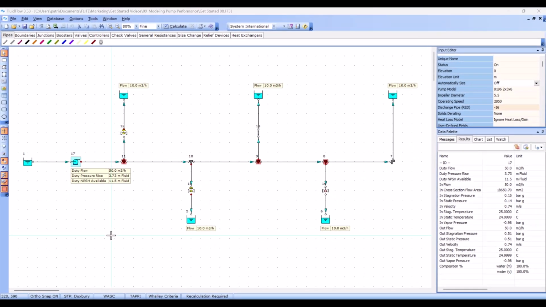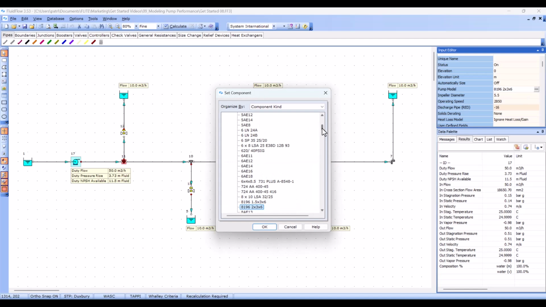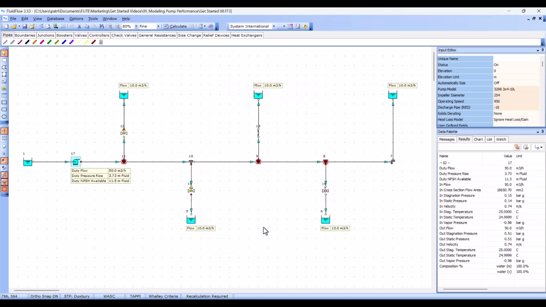Returning to our model, once the autosize feature is turned off, we can select a pump model from the database by clicking the three-dot button. In this example, I'll select a pump that meets the system requirements. Once chosen, the pump is integrated into the model with its associated performance curves.